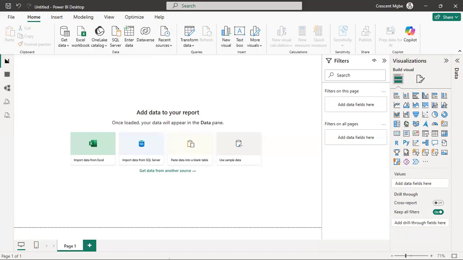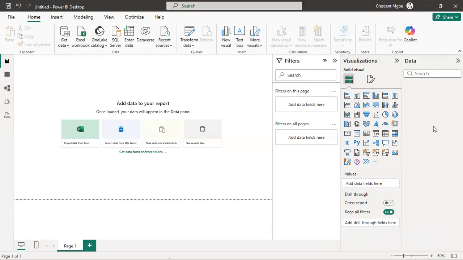Then here, let me expand it as well. Here is where, when you import your data sets, this is where it comes to stay. And that is all about the interface of Power BI. Now, let's go ahead and import a data set and then start working with it.